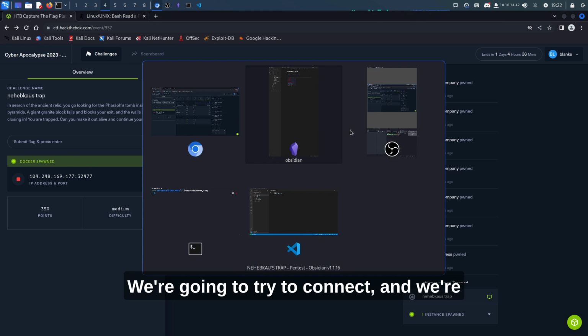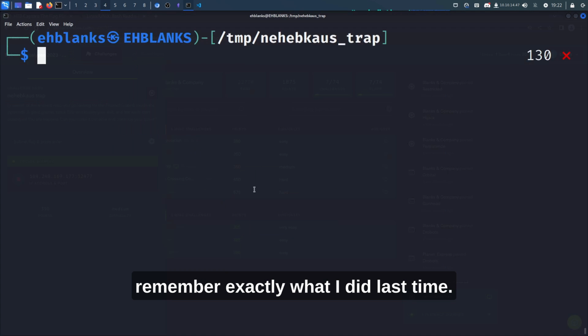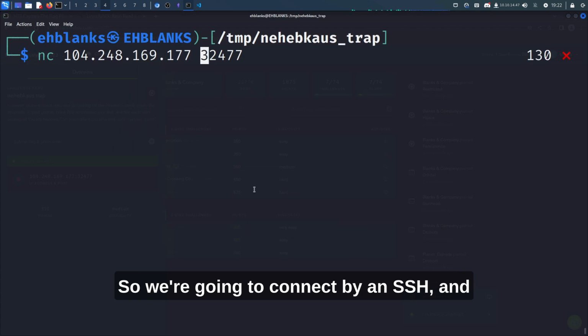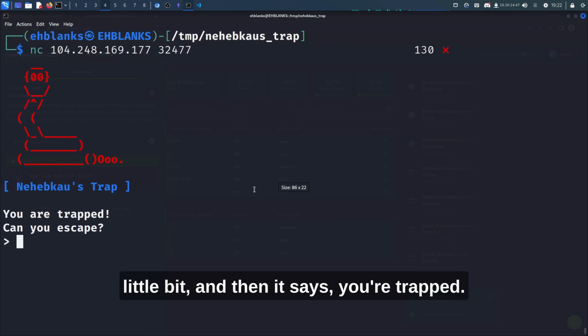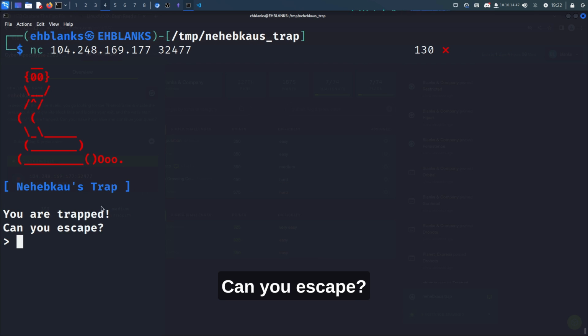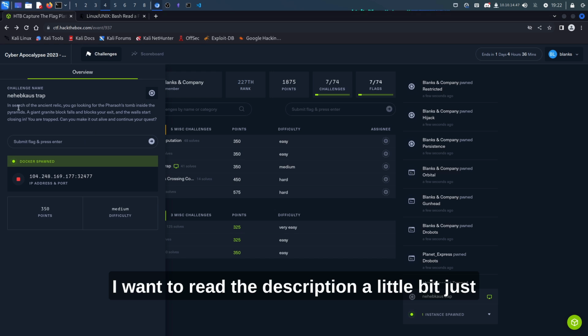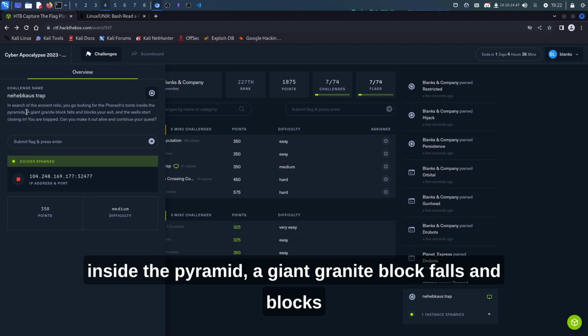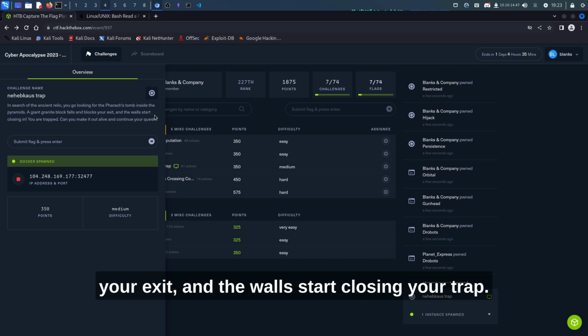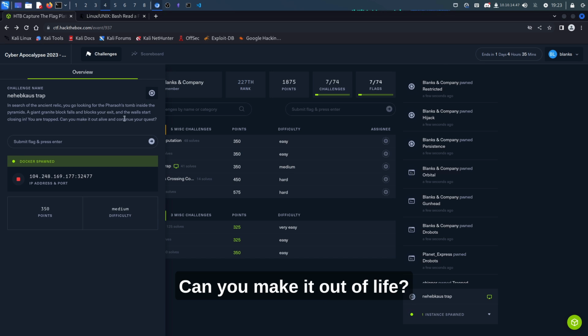We're gonna try to connect, and we're gonna do it live because I can't remember exactly what I did last time. So we're gonna connect by SSH, and you can see that I'm gonna zoom out a little bit, and then it says, "You're trapped. Can you escape?" I want to read the description, just because it might give us a hint. In search of an ancient relic, you go looking for Pharaoh's tomb. Inside the pyramid, a giant granite block falls and blocks your exit, and the walls start closing in. You're trapped. Can you make it out alive?